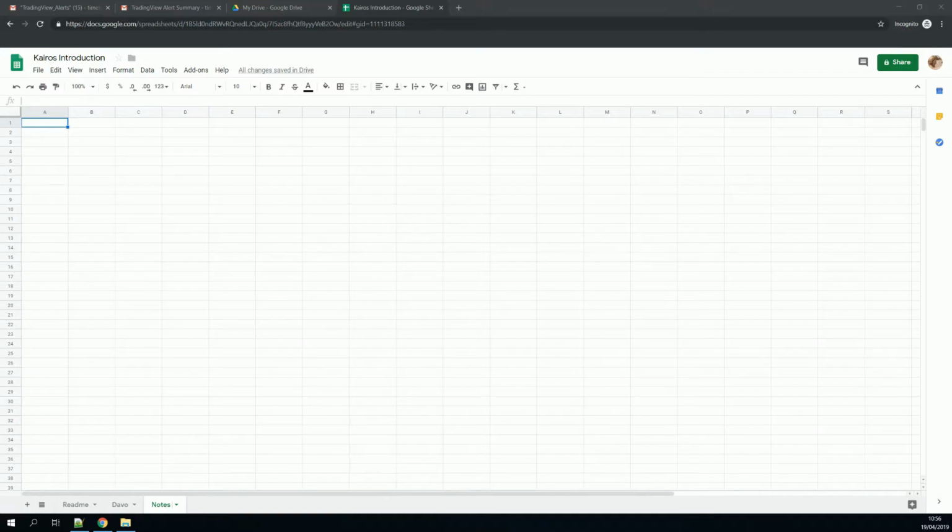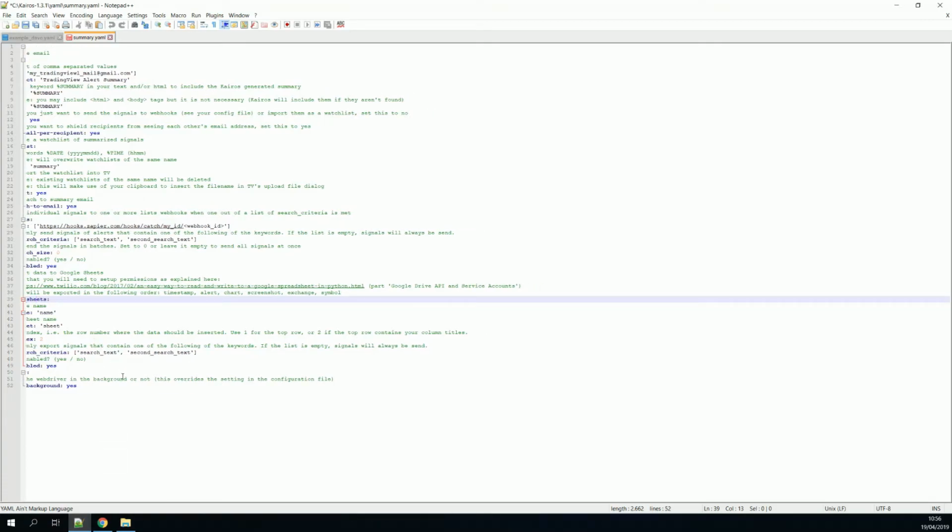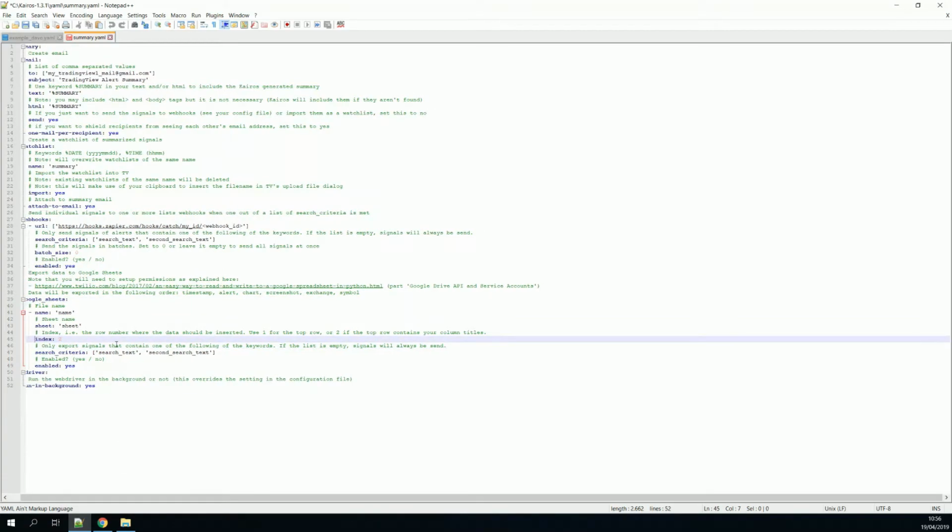Now we finally can finish the YAML file. So let's move over to the YAML file. So we have a name called Kairos introduction.